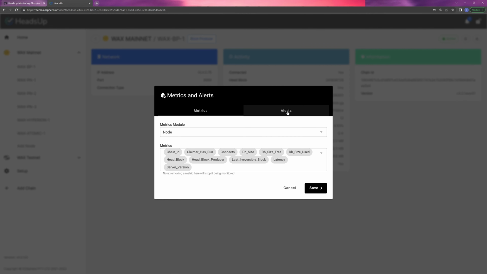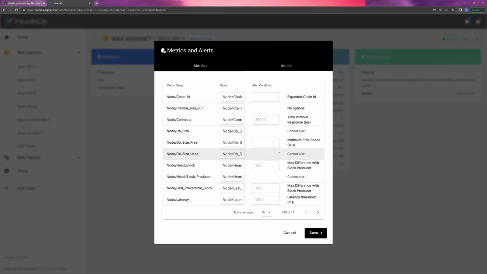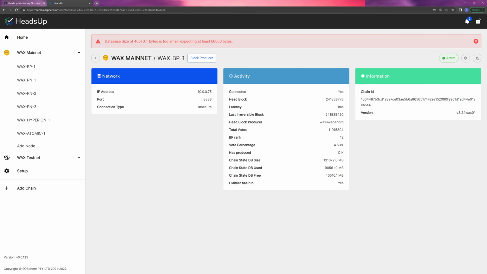So if you click on alerts, you can then make it a little bit more granular. For instance, we can set up an alert to say that if there isn't 60 gigs of free database size, then please send an alert. So there you can see the database size is only 40 gigs available, so an alert will be sent. Now, an alert is sent through to Slack, through to email, and through to this main page.